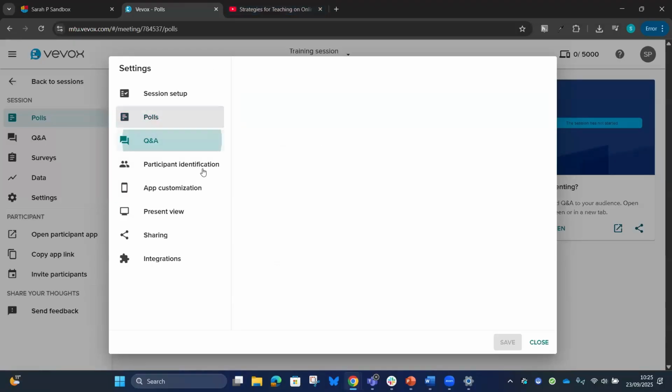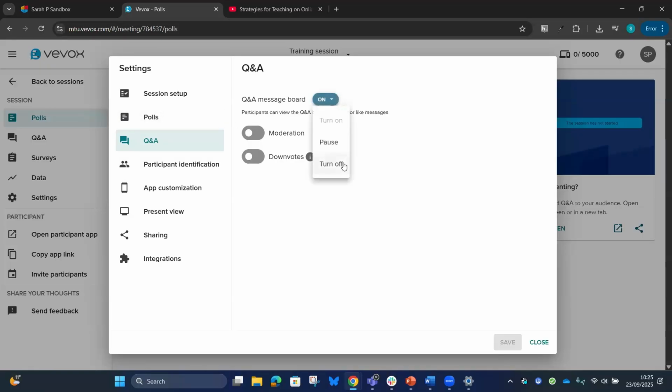If I go to the Q&A tab here, there's a Q&A message board that can be on any session. But if maybe you're doing a poll and you don't want people to do the Q&A, or you're doing a quiz and you don't want to use the Q&A, you might want to turn it off. So you can just click here and turn off that Q&A. I'll just keep it on for now.